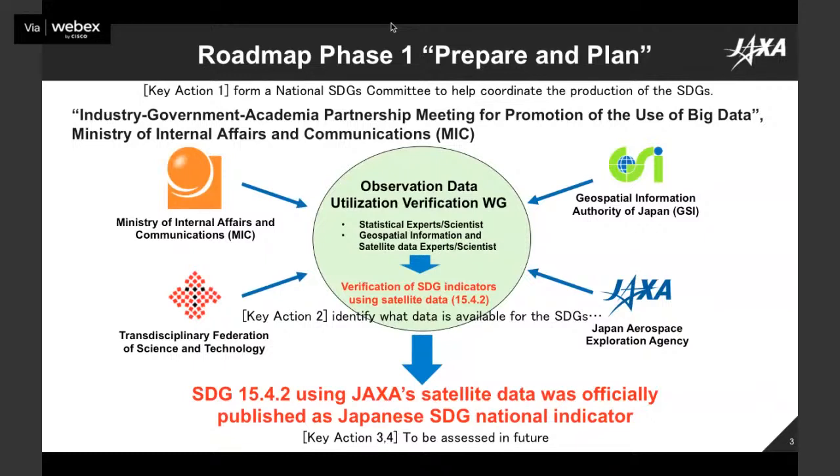So you can see roadmap phase one, prepare and plan. There are three key actions. I just distributed the actions in this slide. As mentioned, in Japan we have already formed a very well-organized expert organization, such as a statistics expert agency, the MIC, Ministry of Internal Affairs and Communications. We also have a scientific expert organization, the Transdisciplinary Federation of Science and Technology, which includes more than 40 academic conferences to advise on how best to use EO and GI for disaggregated information in the metadata and computing indicators.